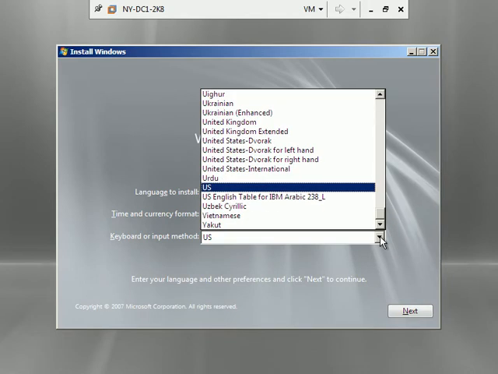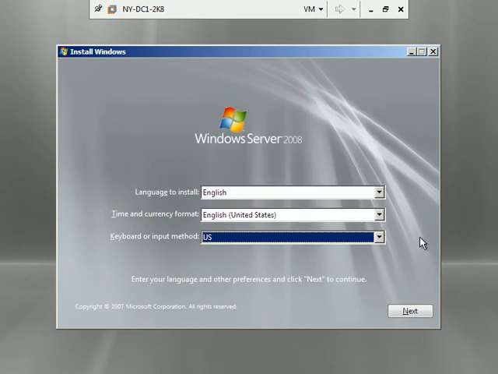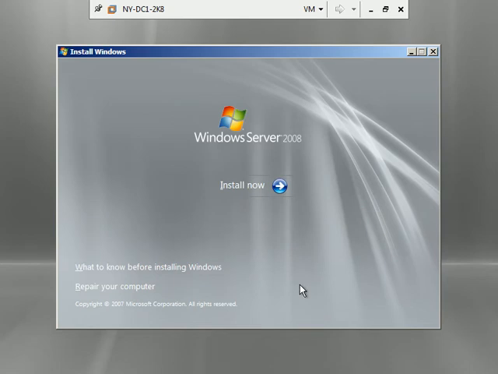And also the ability to switch over to different keyboard or input methods. Again, we're sticking with US, and we'll tell it next. Now, we have a few options here on the install now. I could go ahead and hit this button, but I just wanted to show you and point out a couple of other things. What to know before installing Windows.